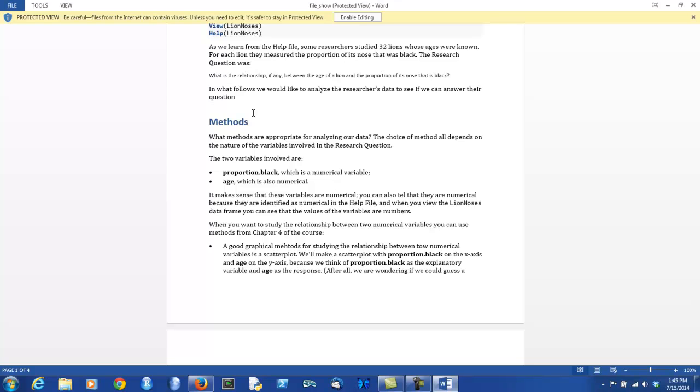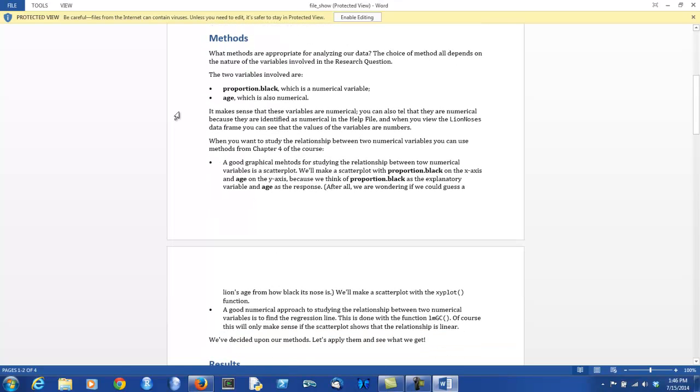Their research question, more formally, is: what's the relationship, if any, between the age of a lion and the proportion of its nose that is black? So at this point, we've introduced the problem to the reader and the data that will analyze the problem. That's our introduction section. Now on to methods.